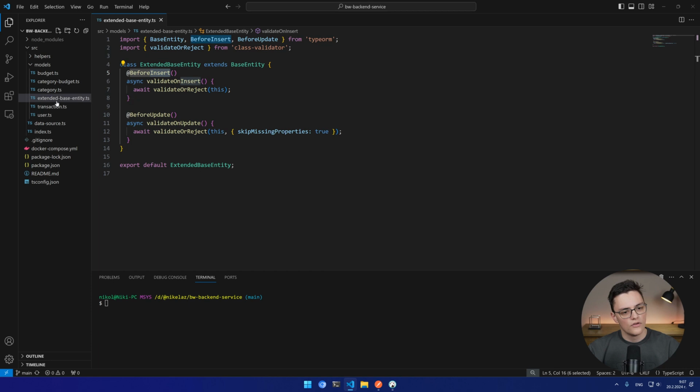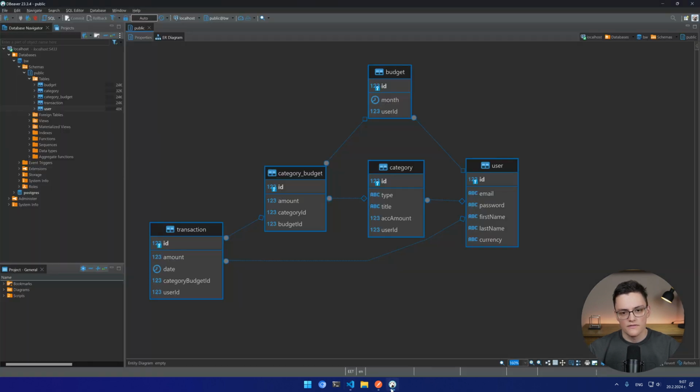Besides that, the only other change I've made to the models, you can see it very well in this auto-generated entity relationship diagram from the DBeaver software. This is the actual Postgres database that the TypeORM models built, and these are the entities and their relationships. I added a one-to-many relationship between user and budget and user and transaction. Previously, the only relationship between user and all of the entities representing the budgets, transactions, and categories was between user and category. And that works because budget and transaction are indirectly related to category through category budget.